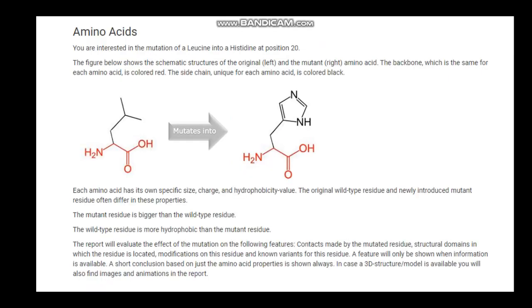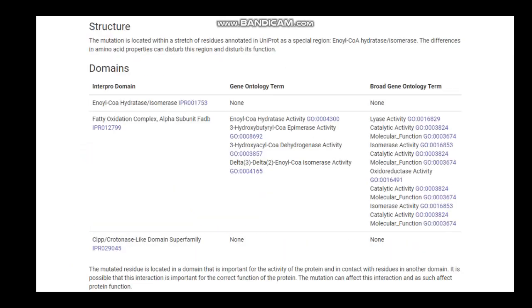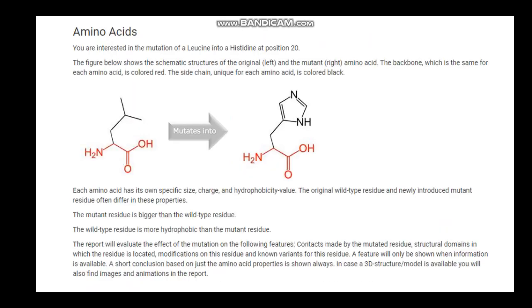Also, if this amino acid is present in a domain which is interacting with other domains of the protein, and this amino acid is changed to an amino acid which has low hydrophobicity, then the hydrophobic interactions between the domains might be altered as a result of this SNP.